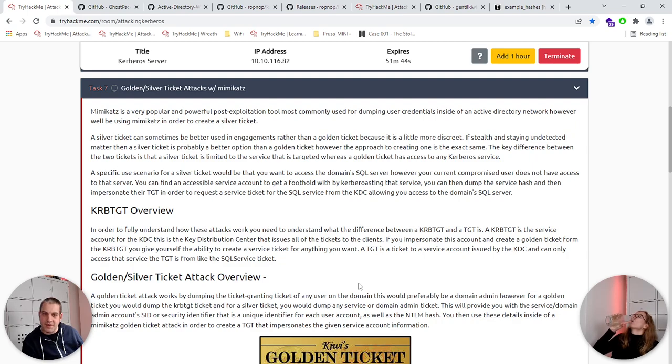However, the approach is exactly the same. Yeah, even the commands are the same in case of Mimikatz. So it's a little bit confusing, but the commands are exactly the same. The key difference between the two tickets is that silver ticket is limited to a service that is targeted, whereas golden ticket is access to any Kerberos service.